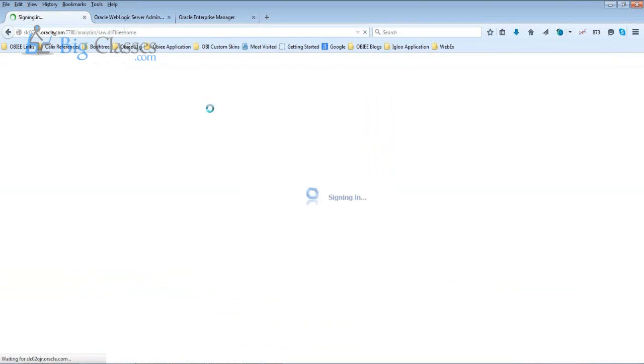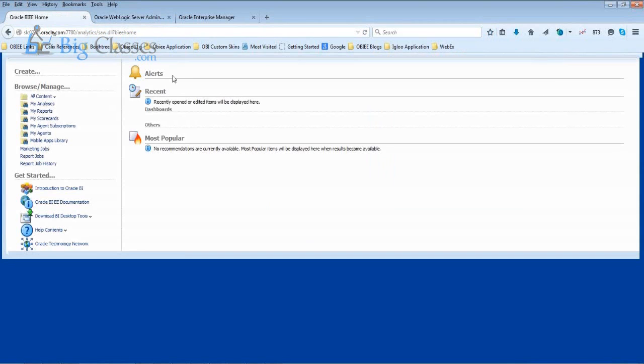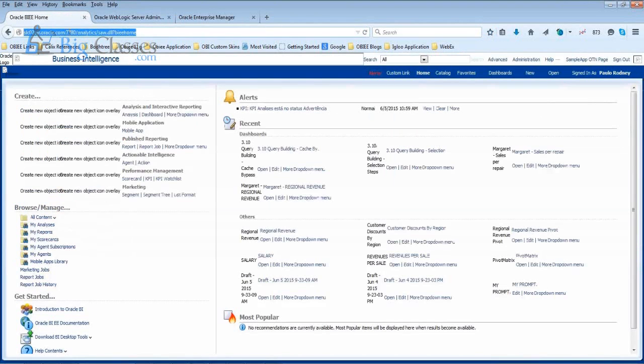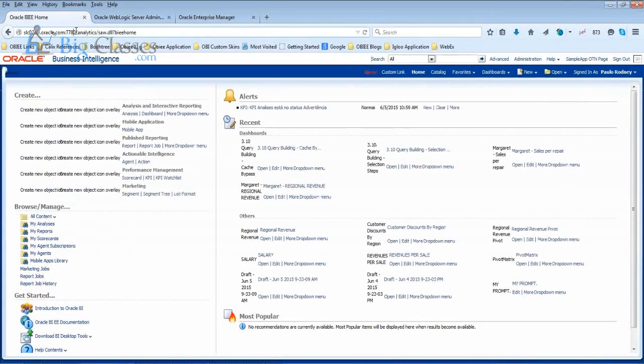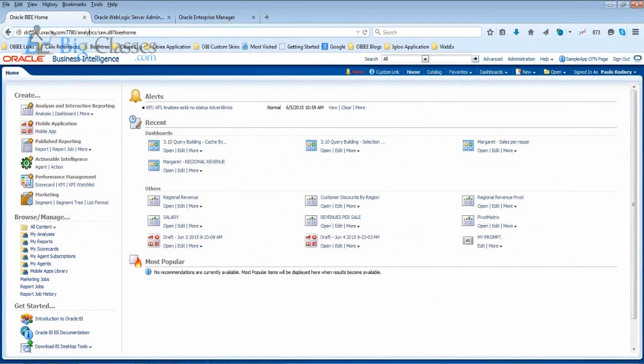Even if you install it on your machine, you will get this browser page based upon your system name and port number, analytics. So this is the syntax of the login URL. Once you are logged in, this is the home page of the application.